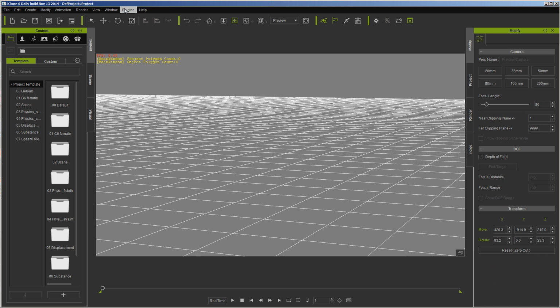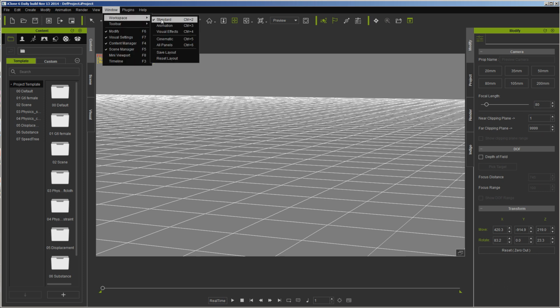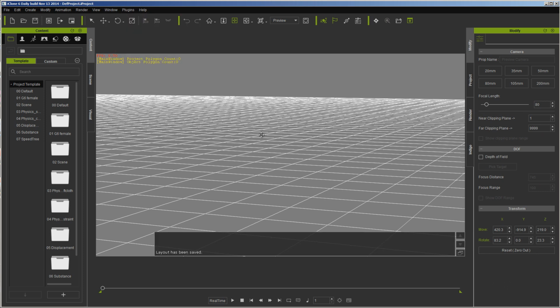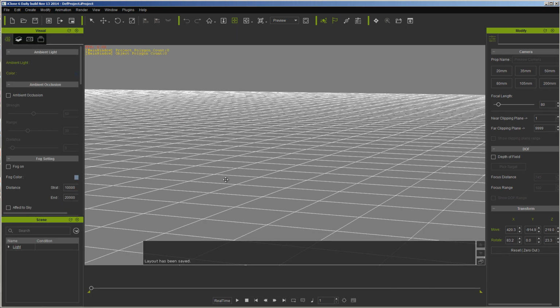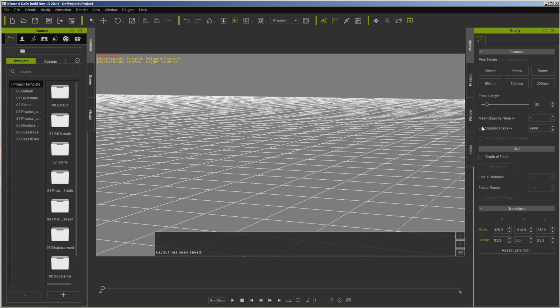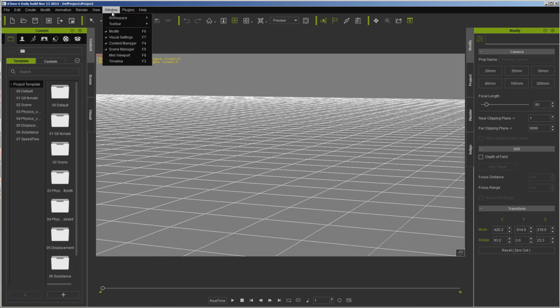Now you can go in right now and save this. Workspace, Standard, Save Layout. Layout has been saved. Now when we go to Control 3, Control 4, back to Control 2, we have our new workspace. Now you can also go back and restore the standard workspace by Reset Layout, but you will lose this layout, at least by this version. Now like I said, some of this may change.